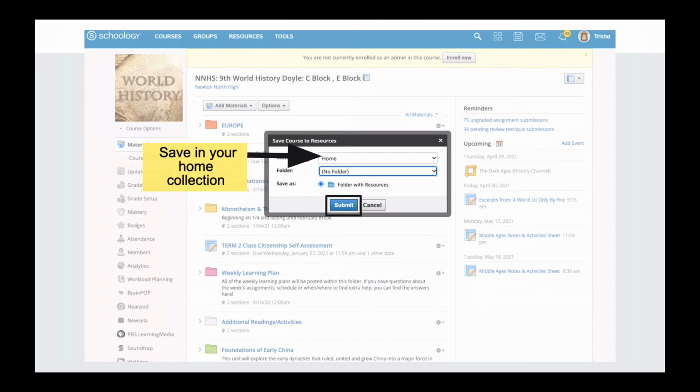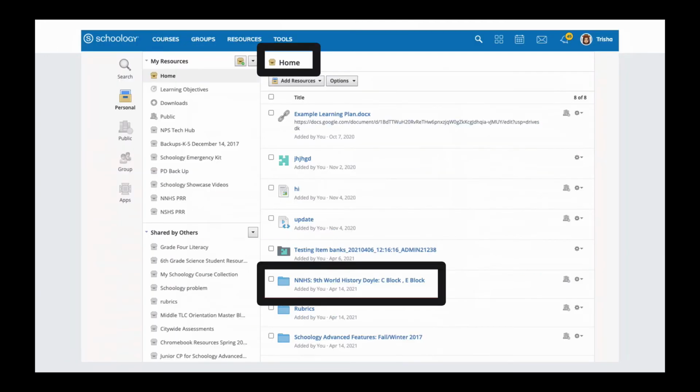This will save all the materials in a folder in your home collection. The folder will be named the current name of your course. Select Submit when you're ready. You will see the folder here in your home resources with the name of the course.